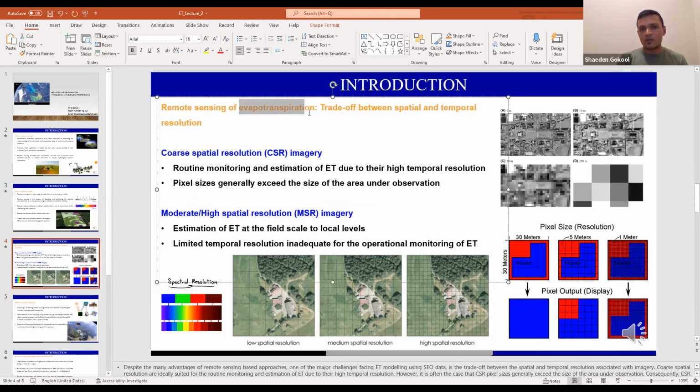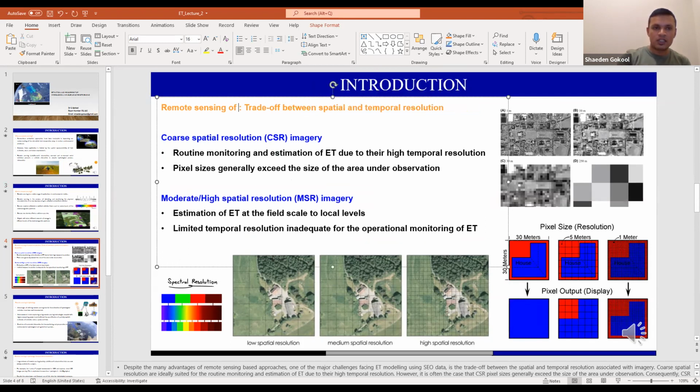One of the most common things that we focus on is the spatial resolution. We either define it as coarse spatial resolution imagery or moderate to high spatial resolution imagery. These types of imagery have their own unique characteristics, which make them fit for specific purposes. Just using an example of evapotranspiration, say we wanted to use coarse spatial resolution imagery to estimate evapotranspiration. What are the advantages and disadvantages associated with this type of imagery?